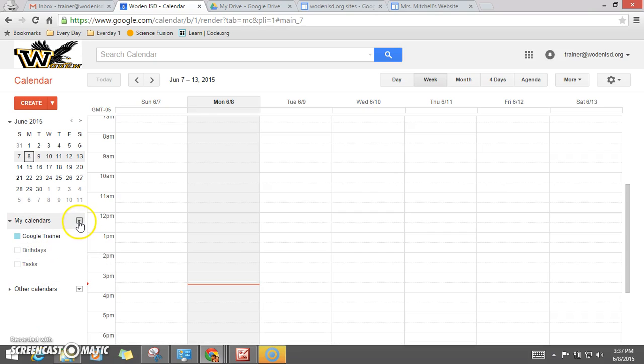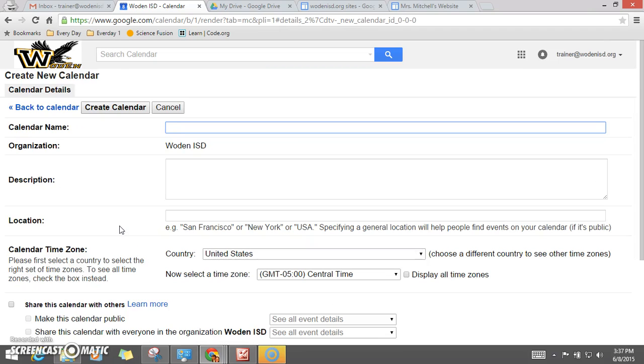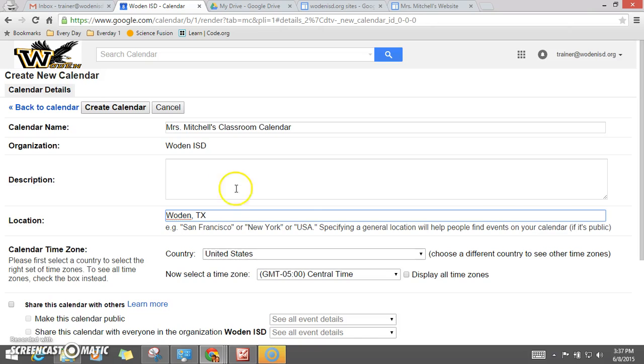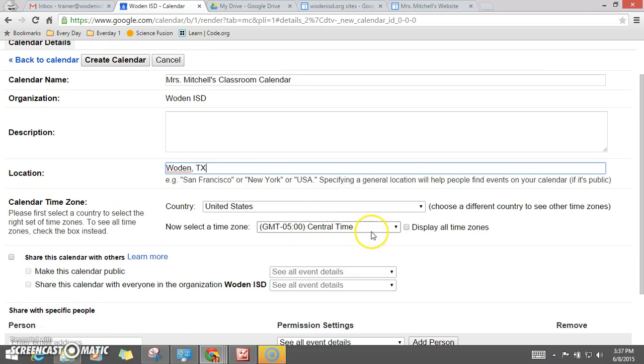So what you want to do right now though is create a new calendar that's going to be your classroom calendar. So just click Create Calendar, and I would suggest putting your name on it to avoid confusion with other things. Miss Mitchell's Classroom Calendar. And it already puts your school. You can describe it, and then you can say where it is. Time zone, we're in Central.